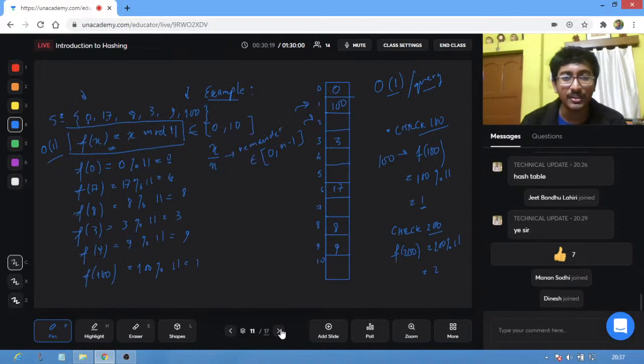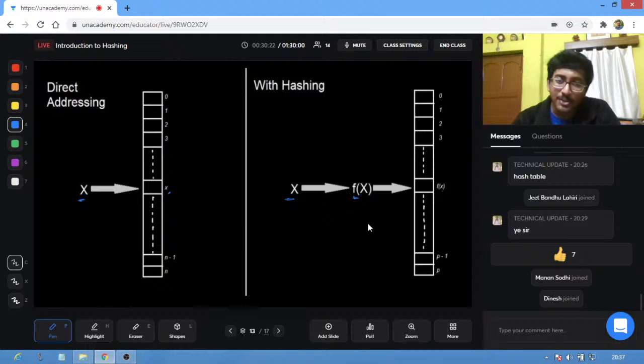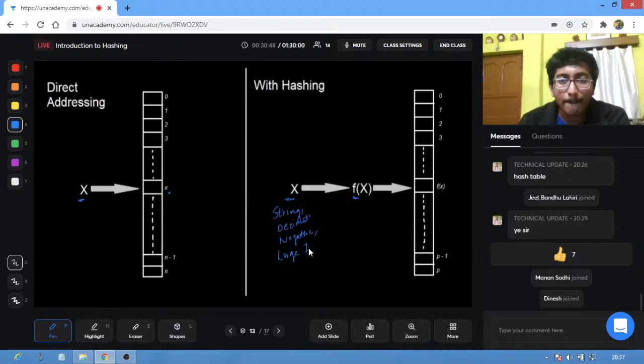But in case of hashing, if you take a look at this diagram, this function is basically providing an abstraction between the elements on one side and the table on the other side. So even if I have some strings, this x can be a string, can be some decimal numbers, or can be negative numbers, can be large integers. Whatever it may be, as long as I can write a proper hash function which converts this x to an integer, we can use this approach.